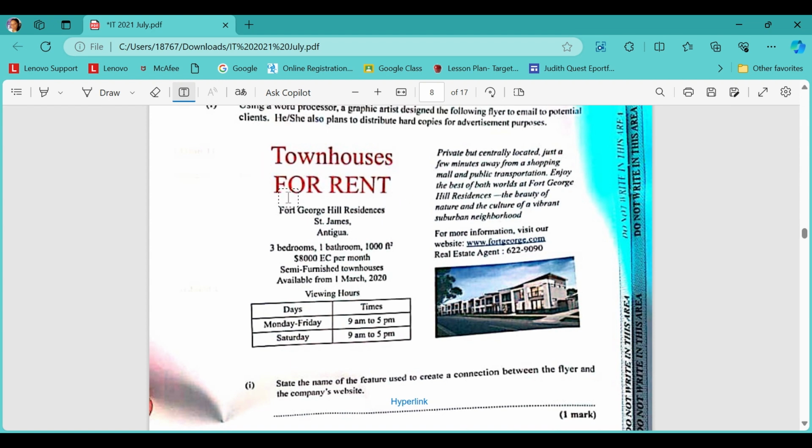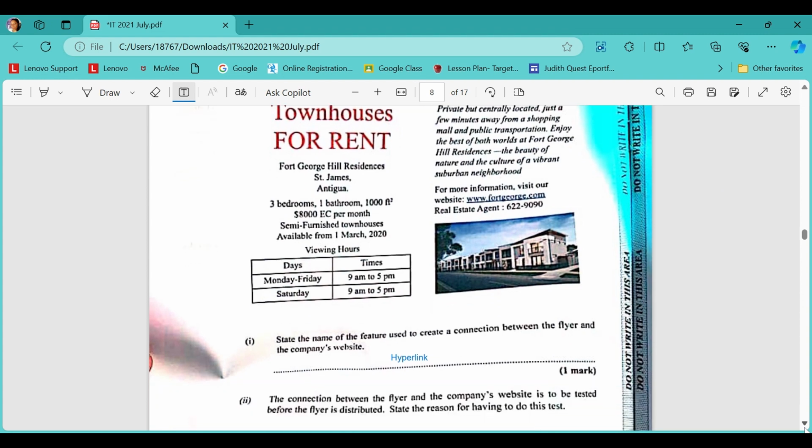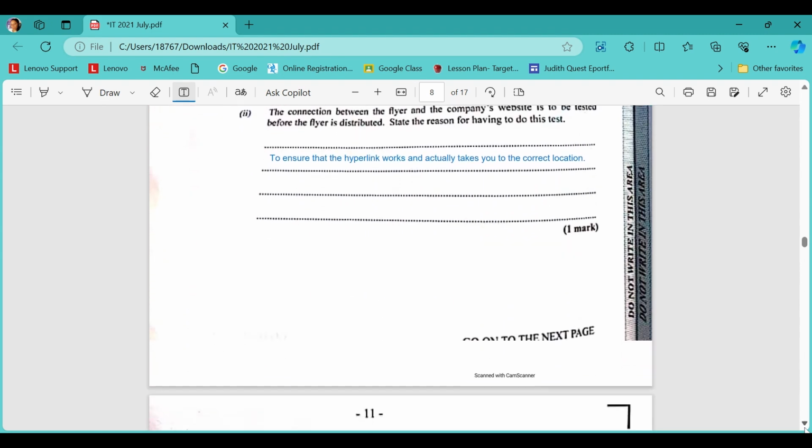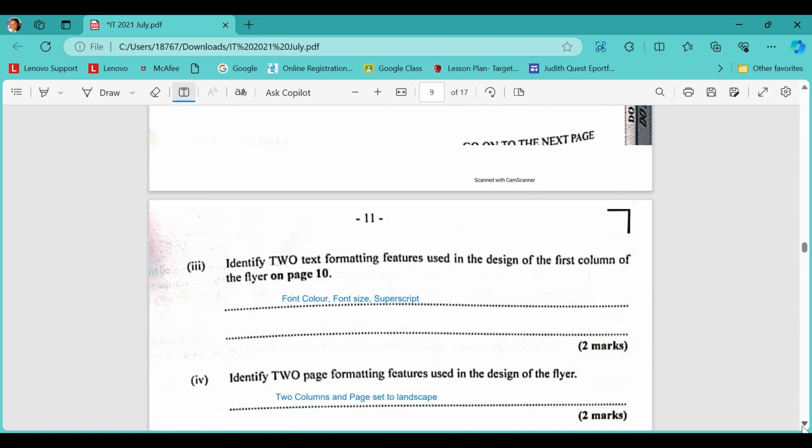We have the color difference. We have this is a superscript. Here we have 1,000 square feet. That's a superscript. And so we have, how many did they ask us for? Two. All right, so you can choose any. We have font color, font size, and we have superscript.